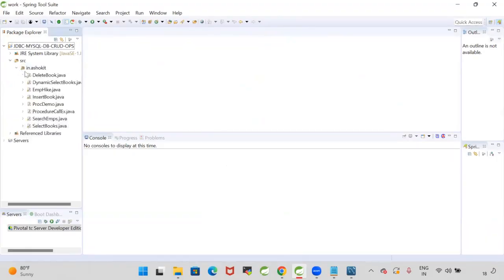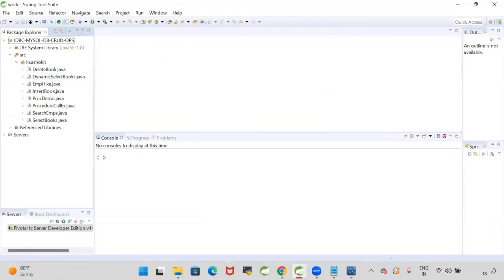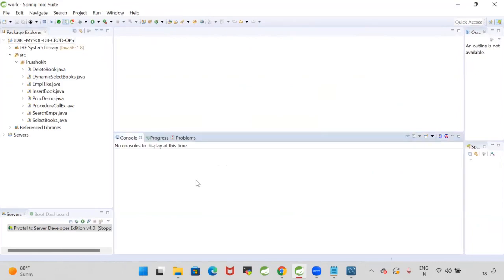Callable statement. Yes, we need to go for callable statement. What is the difference between statement and callable statement? Statement is for select and non-select queries. Callable statement is for procedures. Correct. Statement is used to execute only select queries and non-select queries, whereas callable statement is used to execute the procedure.